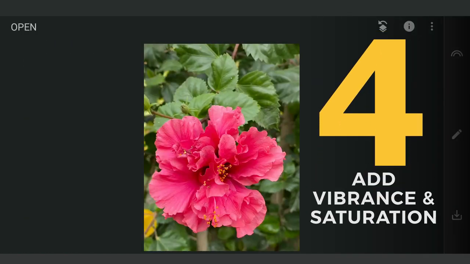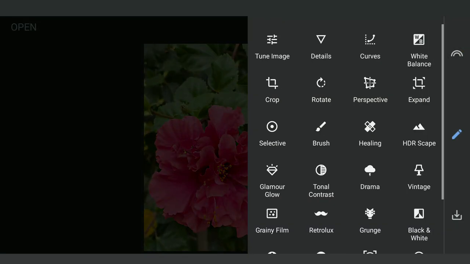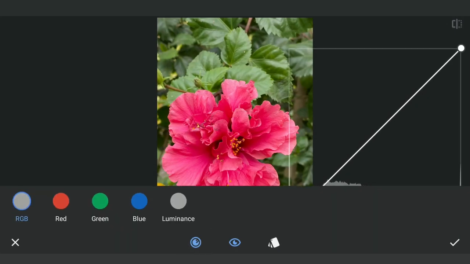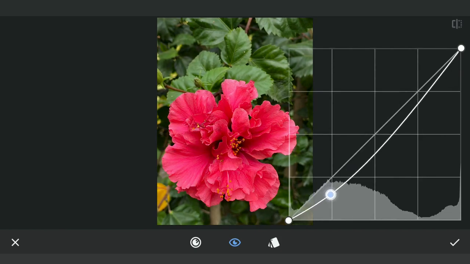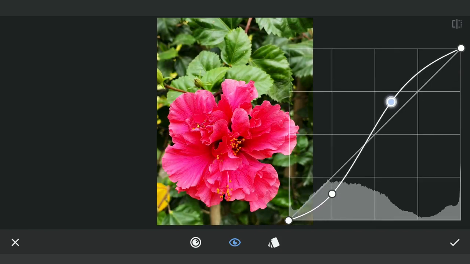With curves, you can add vibrance too. Just creating an S-curve with the RGB option, you can also notice an increase in vibrance and saturation in addition to contrast.